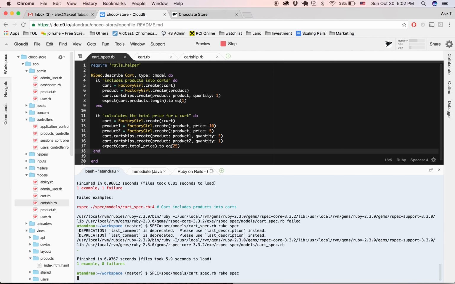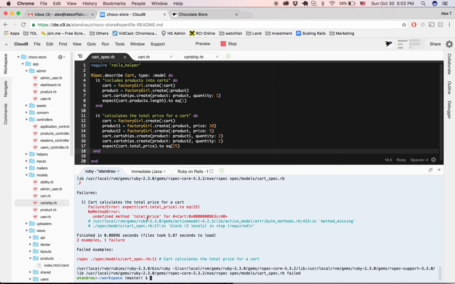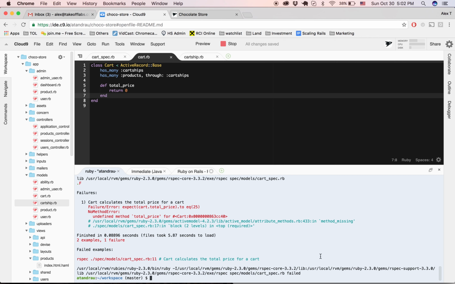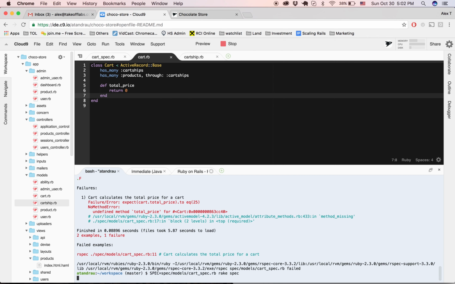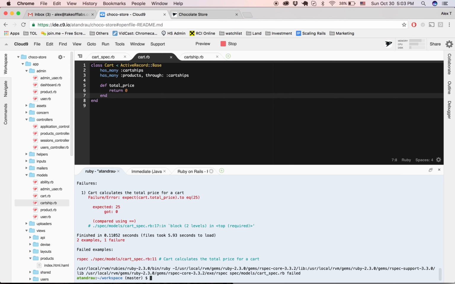And we'll run the tests again. It's going to fail, and it's going to fail because there is no function called total_price. Let's give it a second to run the test. Runs the test. Undefined method total_price. So let's build out a total_price method on the cart. Total_price, and for the time being I'm going to return 0, which is obviously incorrect. But if I do that, I'll see what it expects to get and what it actually returns. So we can then fix that problem.